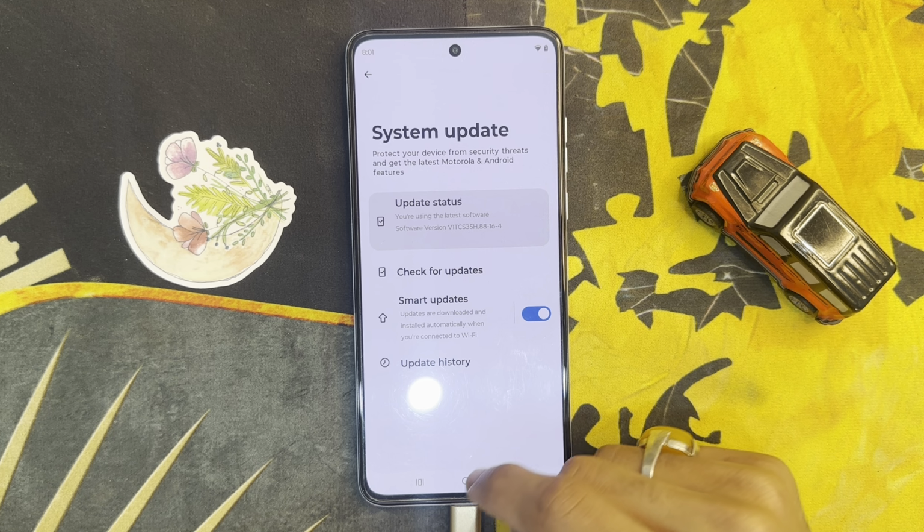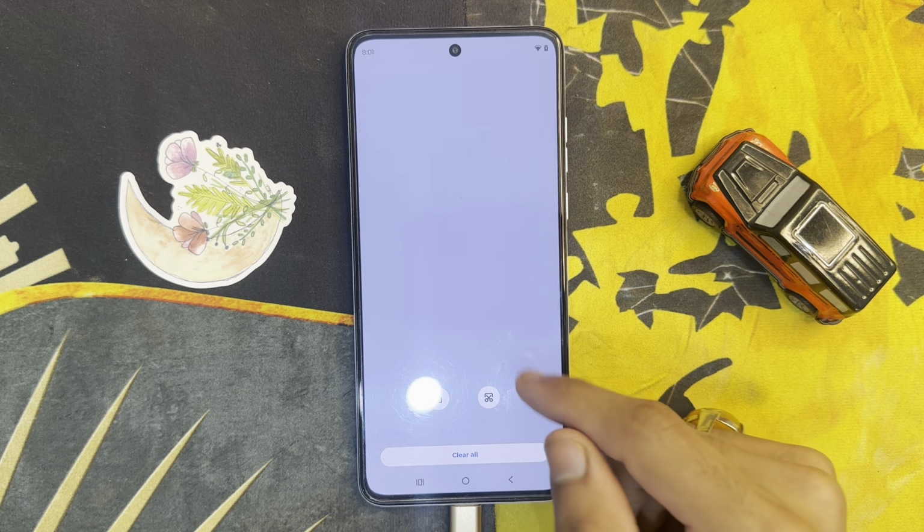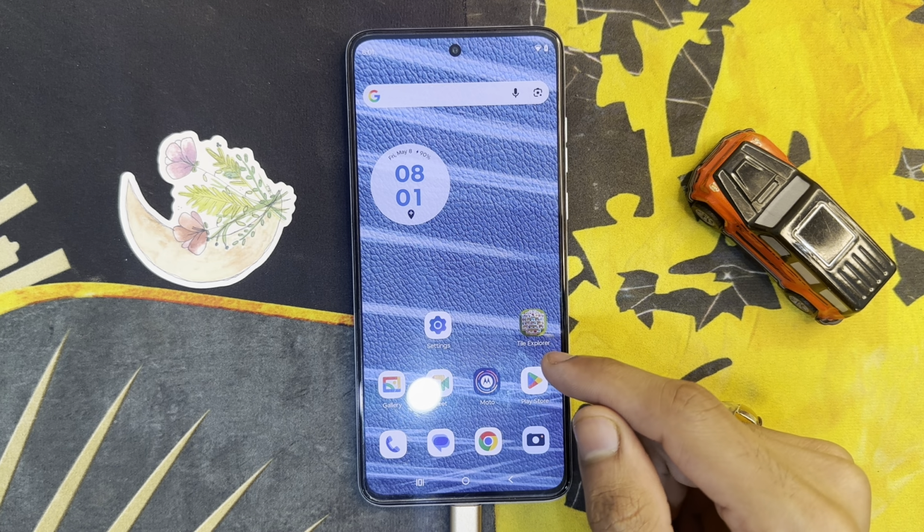After updating the software, go back to home screen. You will see your problem is solved.